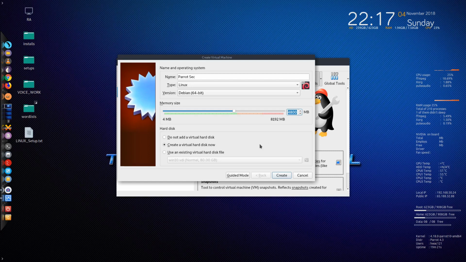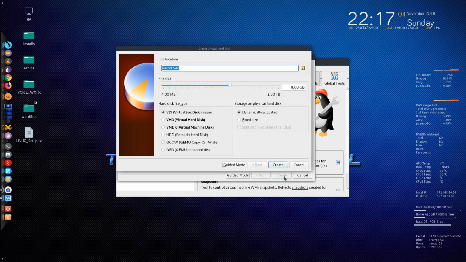Okay, so we want to create this virtual disk right now on the drive here. I have this selected. And this is not meant to be a tutorial on setting up a virtual machine, but since we're having to do it anyway, it's just easier to have a VM.